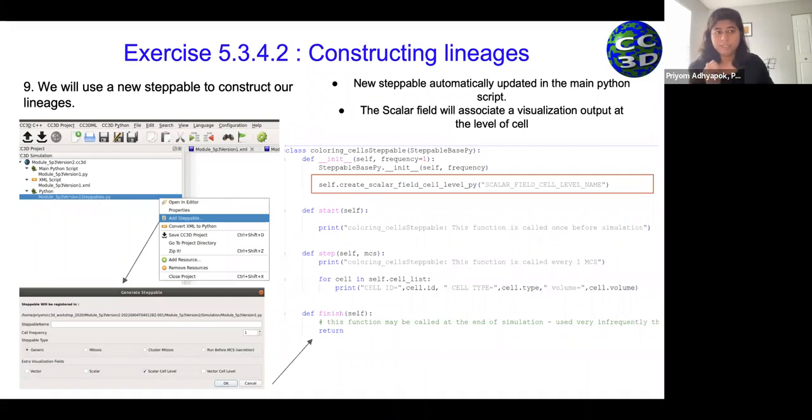Okay, so if I go through the steps, I right click on the steppables file I have, I say add steppable, I click on scalar cell level, and I say okay. It also asks you to input a name. In this case, the steppable name that I chose is called coloring cells. You can pick your own name.